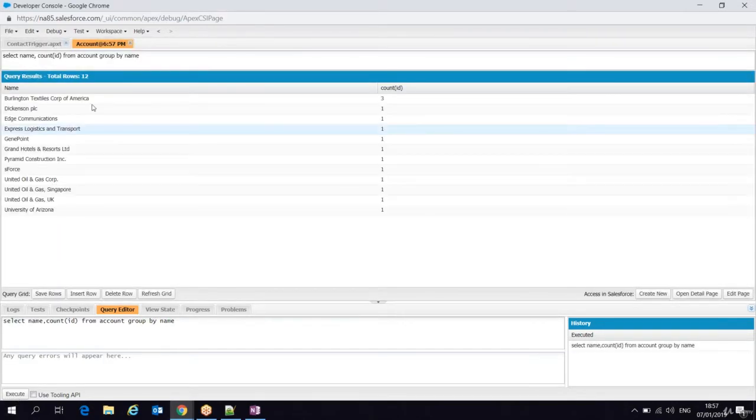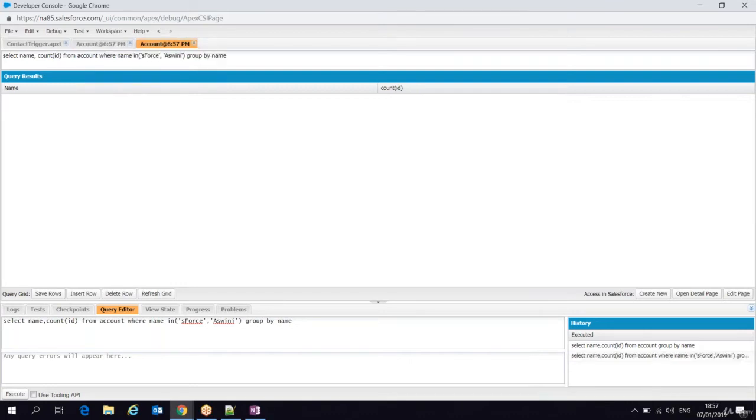See, now for this account name I have 3 records. For this account name I have 1 record. So if I query this one, then I can get it. Now I want to give a condition also: from Account where name in Salesforce, or name in Ashwini. So if anything matches there, it will come. Now if you execute, see, only this record is there. So this query will help me in that part.